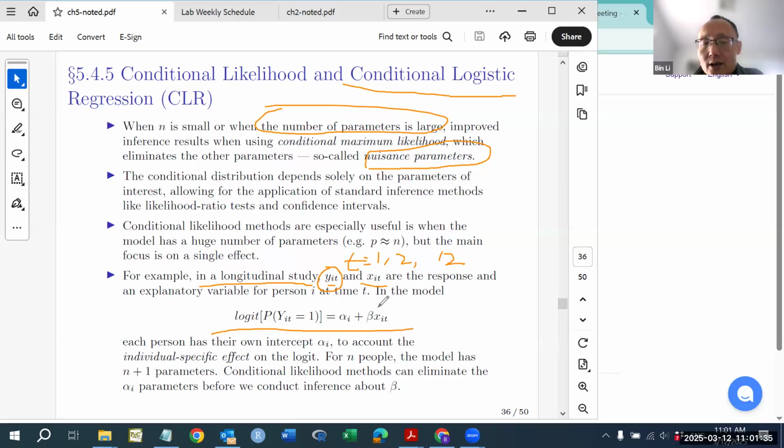We have the logit, and the y is binary, as I said. So here the logit on the y equals alpha_i plus beta times x_it. You can see that model is for each person, for the i-th subject. And i ranges from 1 through 100. We have 100 patients, let's say, right?